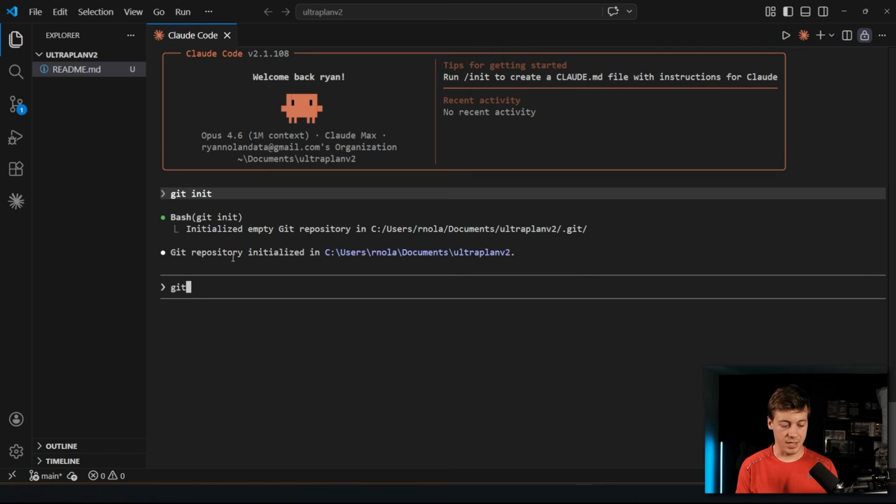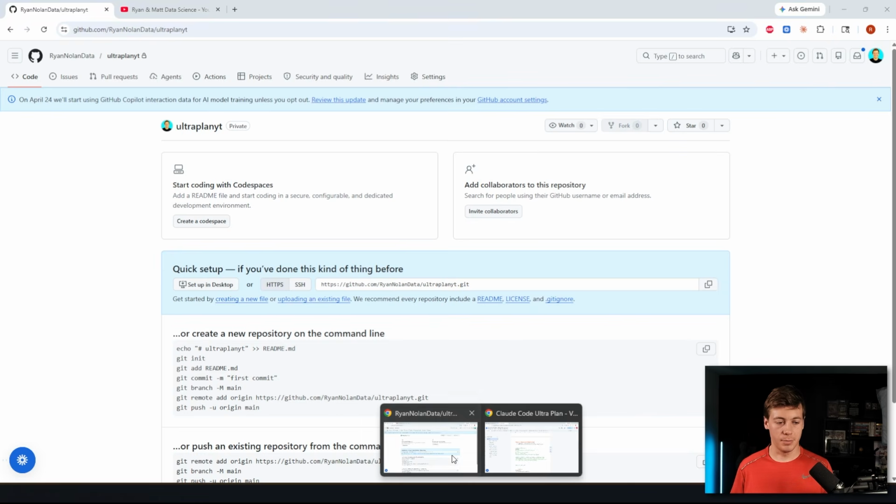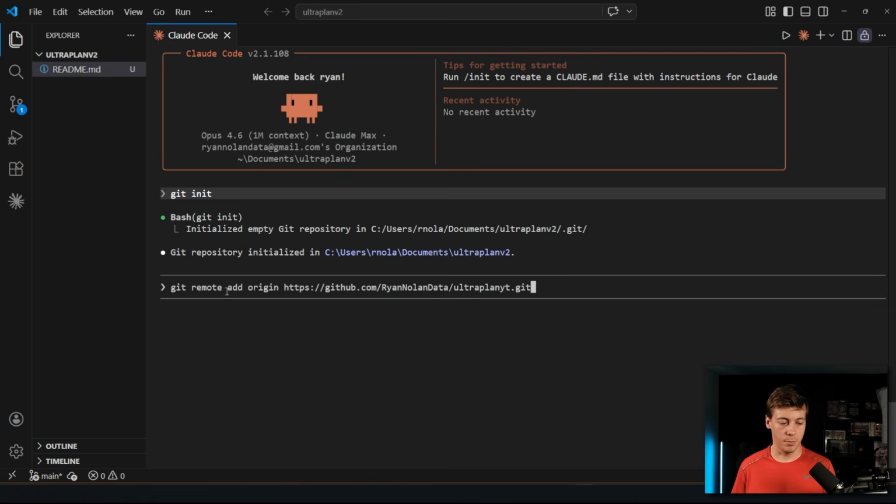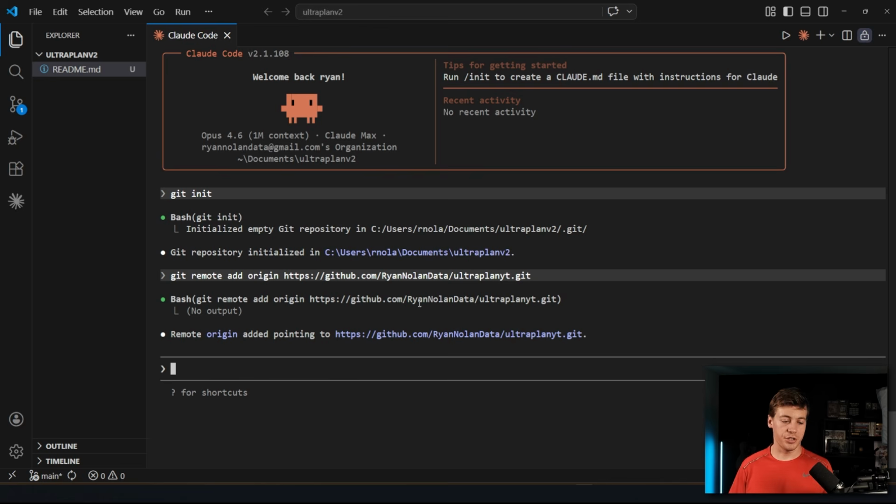Next thing we need to do is connect to our GitHub repository we just created. To do that, we're going to say git remote add origin. Then we're going to go back into GitHub, and you see this URL, copy that, go back in and paste it. So git remote add origin, all spaces, click enter. Okay, it says remote origin added pointing to, and that's our repository.